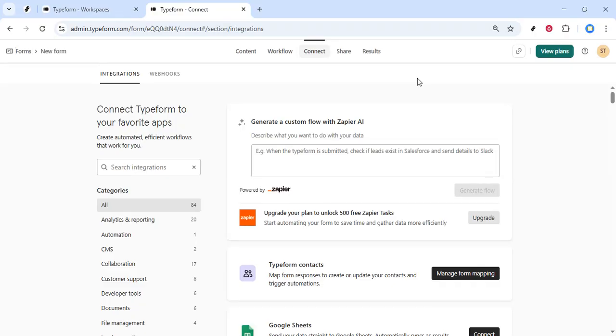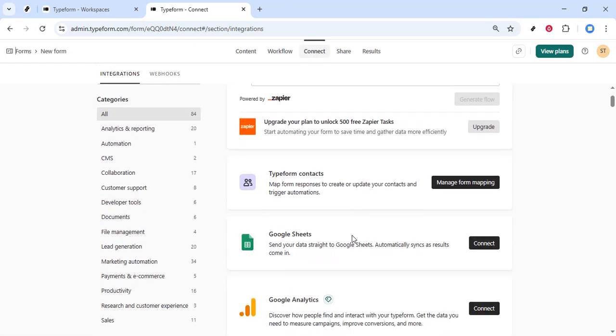Now that you're in the form editor, look towards the top of the page. You'll see a series of tabs or buttons. Click on the tab labeled Connect. This section is where you can integrate your form with various apps and services. It's like a hub of possibilities where you can enhance how your form interacts with other tools. In the Connect section, you'll find a variety of integrations available.